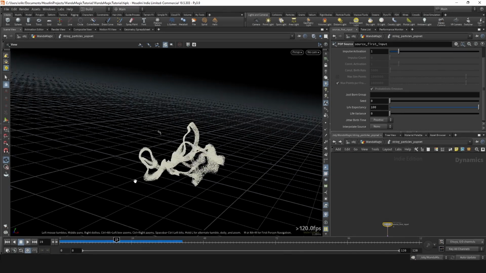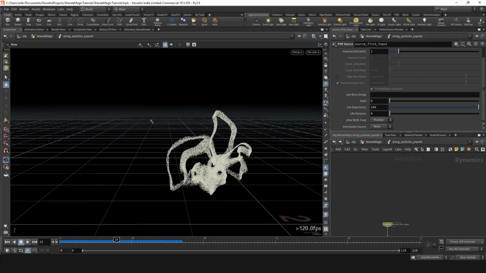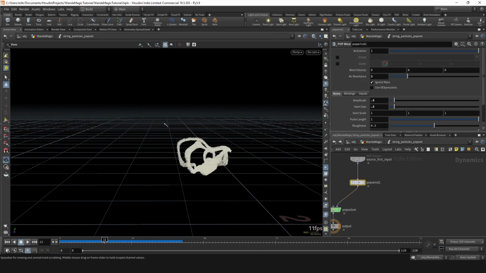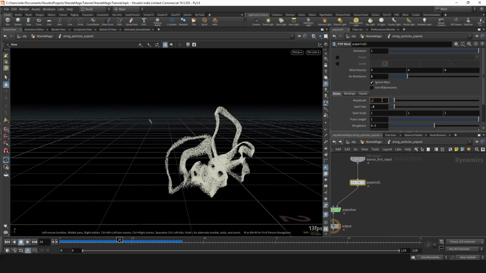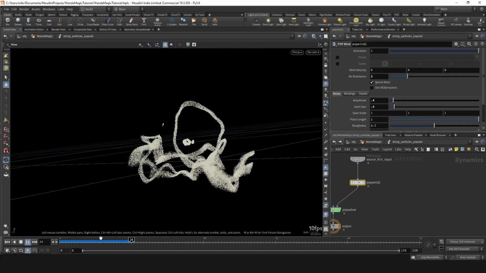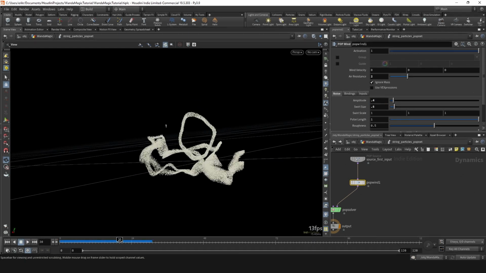And I think this should work. I think this should work better for what we want. I think our wind is a little bit strong, maybe 0.4. And yeah, let's start with that.